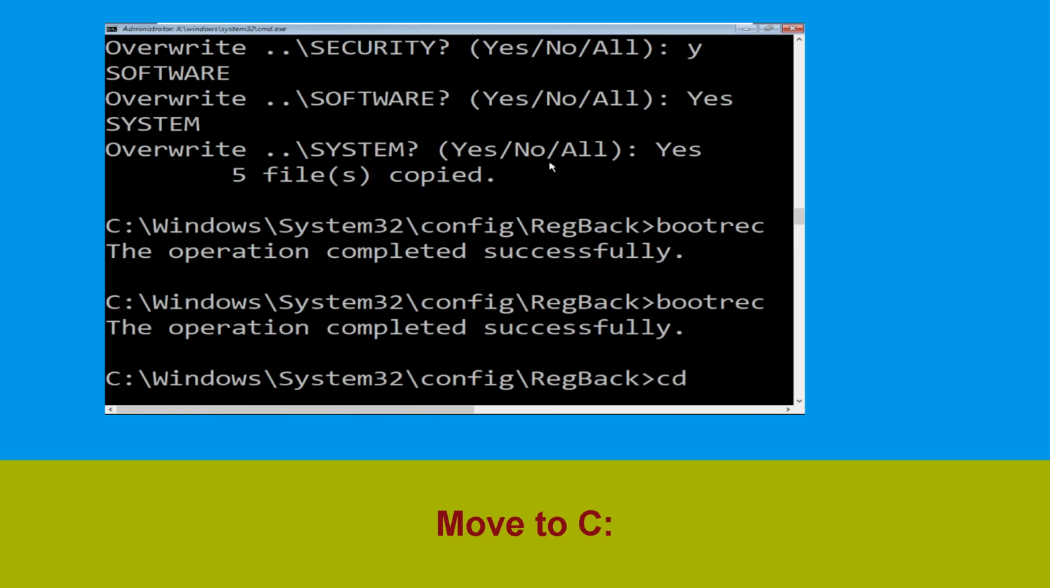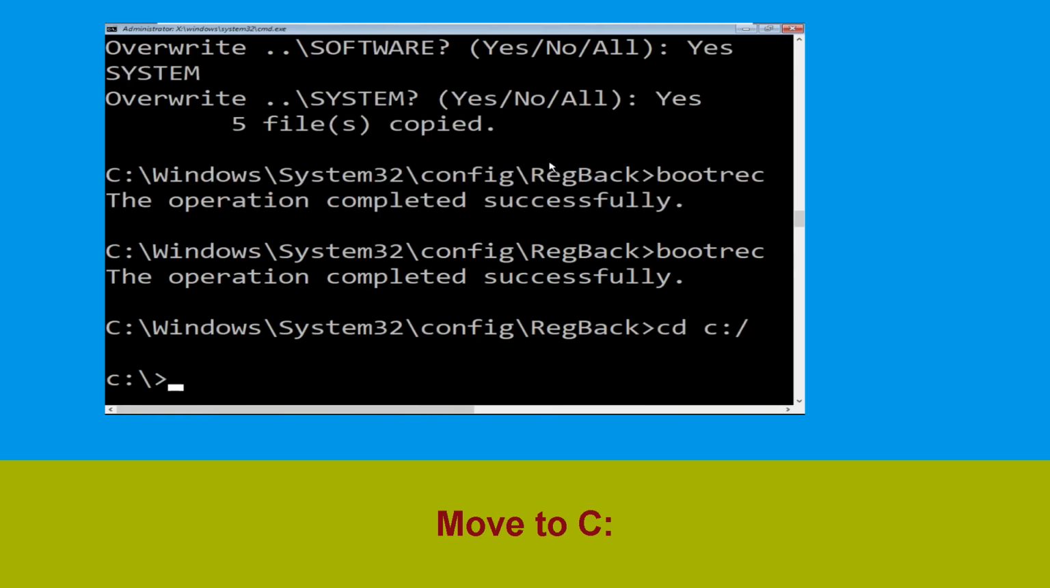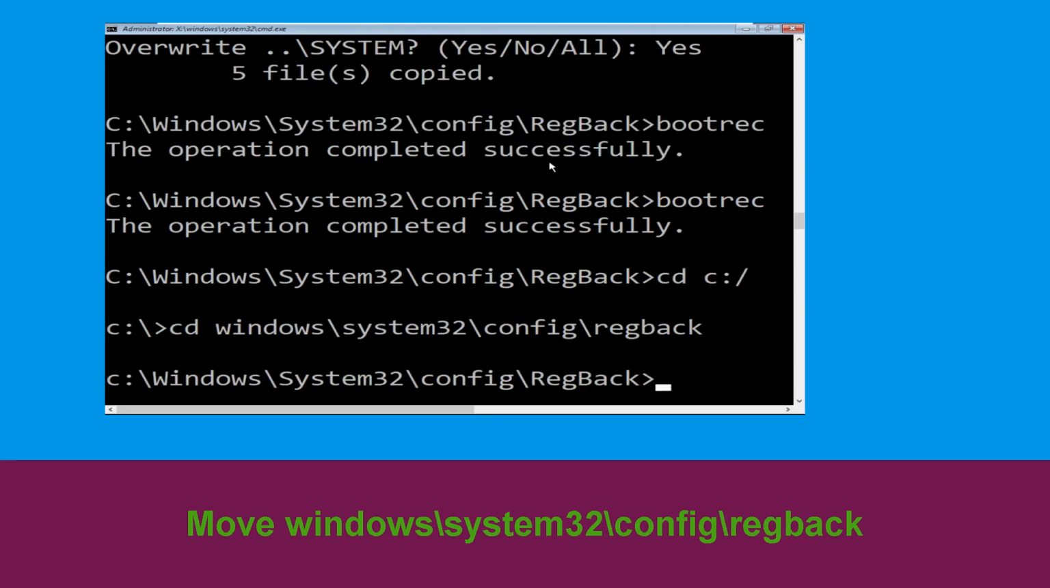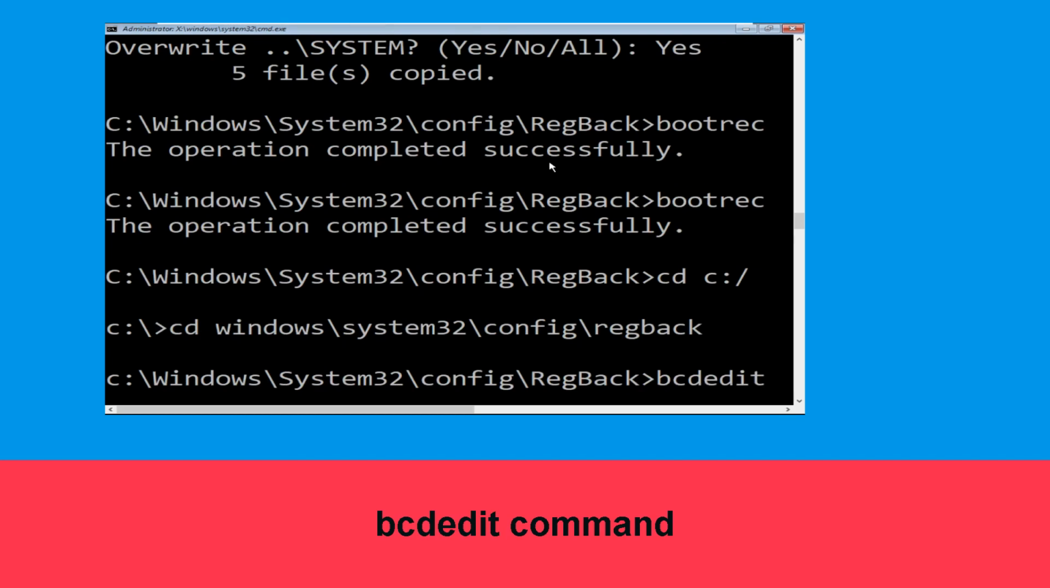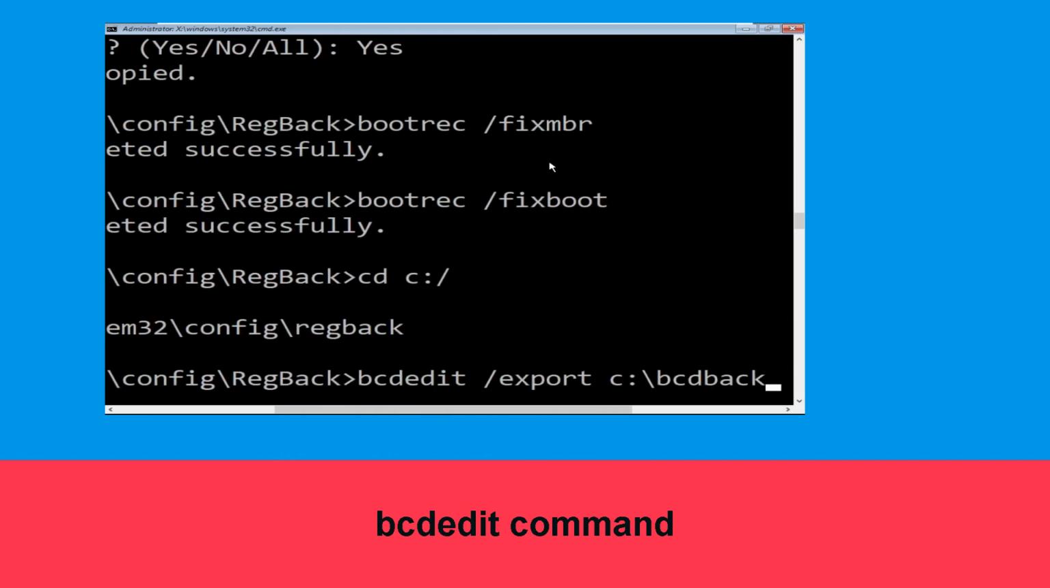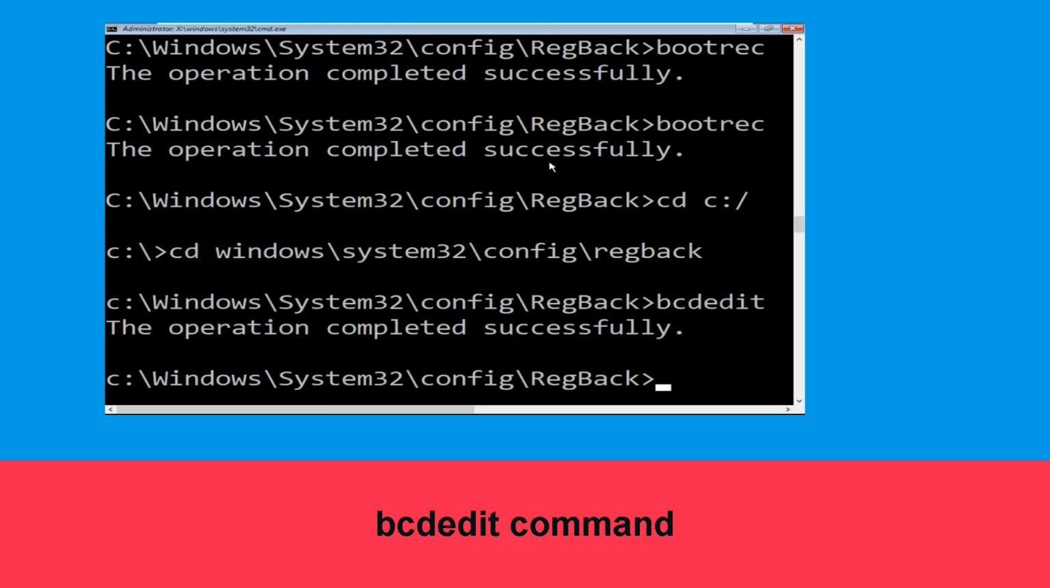Now type cd c:/ and simply hit enter. Let's execute this command. Type cd windows/system32/config/regback. Then simply we need to hit enter to execute this command. Type bcdedit /export c:/bcd_backup and simply hit enter to execute this command.